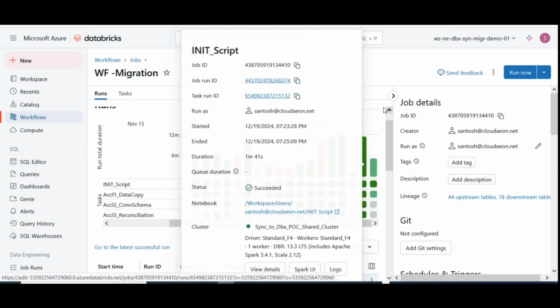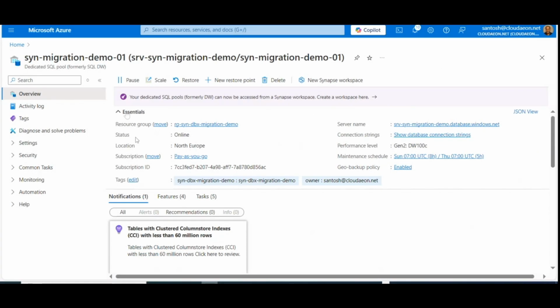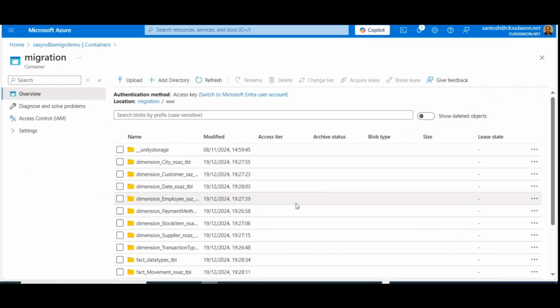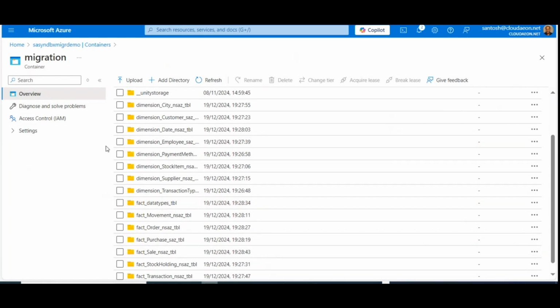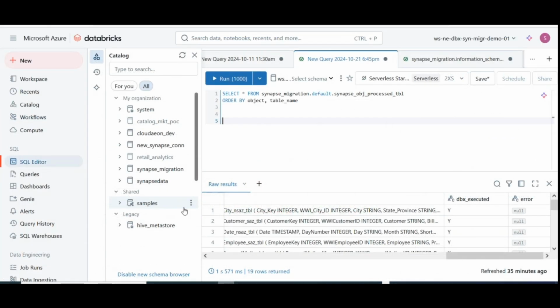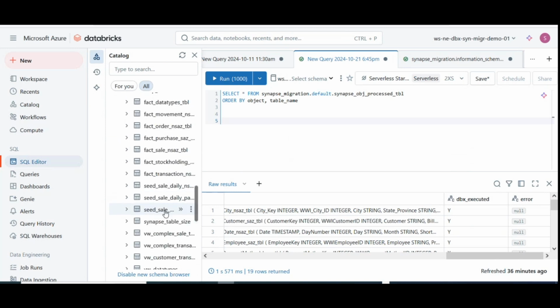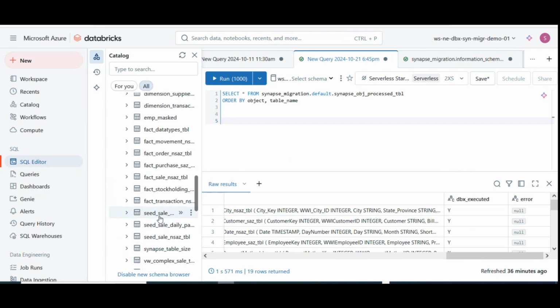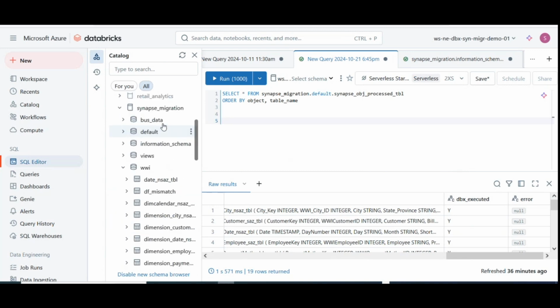If we go back to our Databricks visualization of the workflow, we can see that the init script has completed and the data copy has begun. By looking into the AWS container, we can see that the source files are now being written to the target as we move to the second step in the workflow, the data copy. There are connections in Unity Catalog that connect source and target. For example, the WWI schema in the Synapse warehouse, from where we are copying the tables, is mirrored in the target, showing where the files are being written to in the target AWS container.